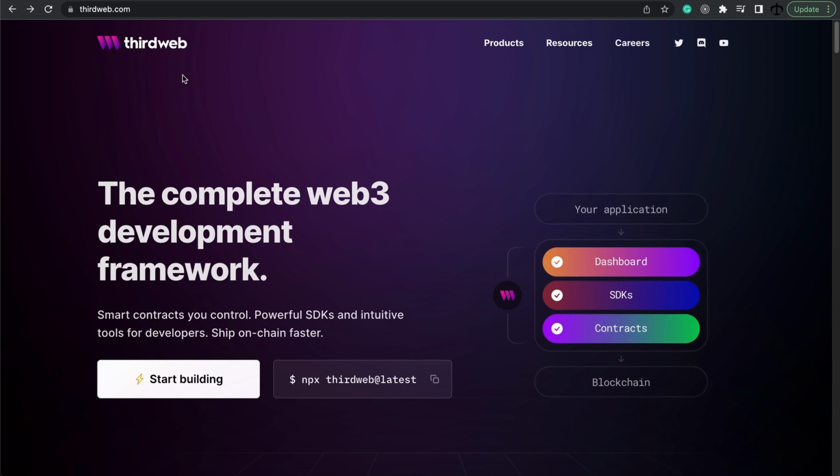thirdweb really makes it easy for you to become an end-to-end Web3 developer. And that is pretty cool. With all the SDKs and stuff that we can use, they make it super easy for you to deploy on chains such as Ethereum, Polygon, Solana, Binance, Avalanche, and so much more. It is really like this one-stop shop.